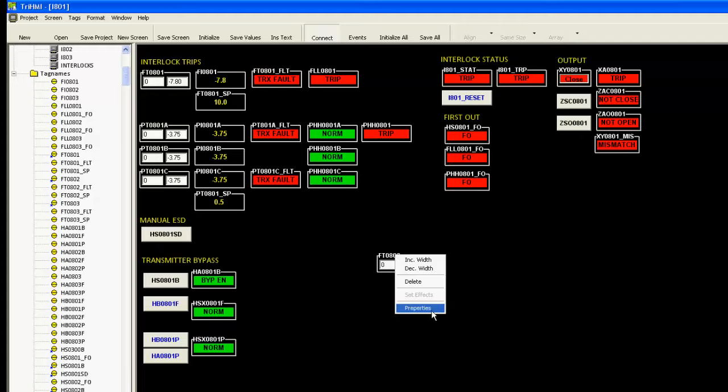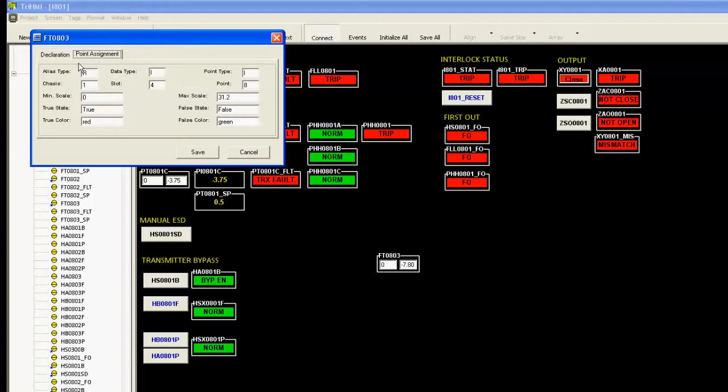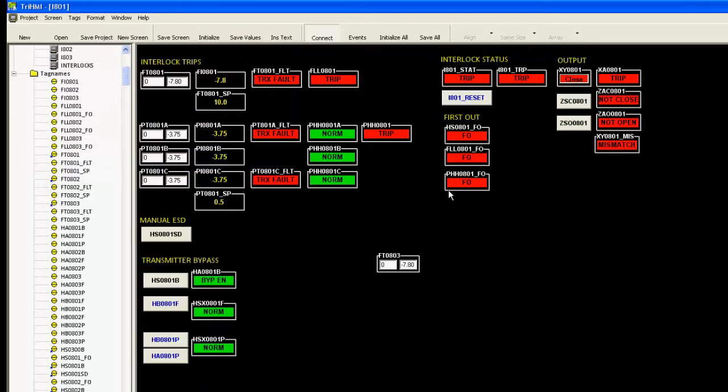All tag properties can be edited and viewed during online or offline, and there's actually no run mode and view mode in the TriHMI, so you can do everything while you are connected or not connected.